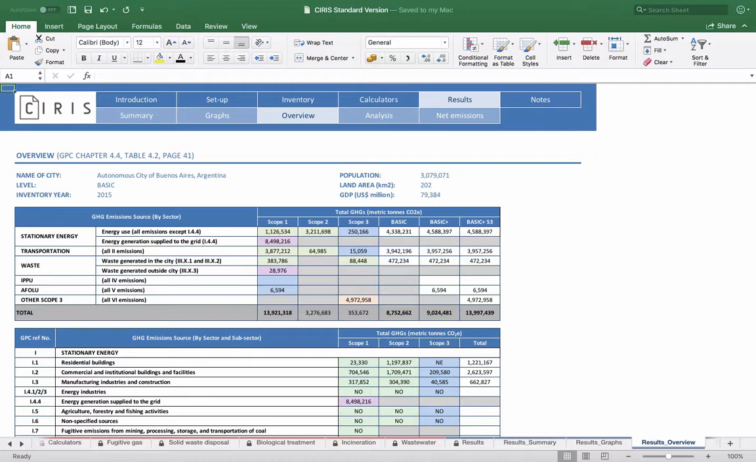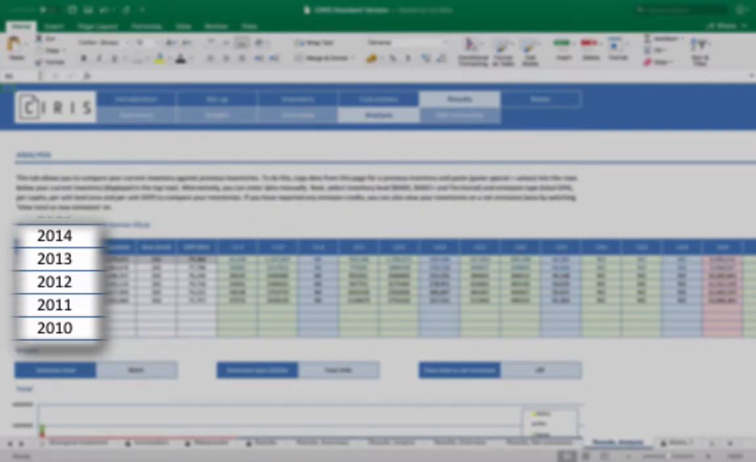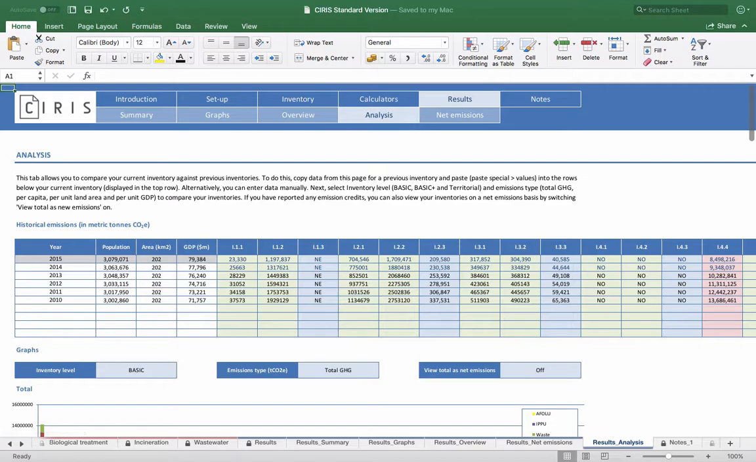The following sheet we can navigate to is the Analysis sheet. This sheet allows a city to compare its current inventory against previous inventories. To enable this, previous inventory data needs to be manually added to CIRIS. This is done by simply copying and pasting data from this same page of a previous inventory into this inventory.